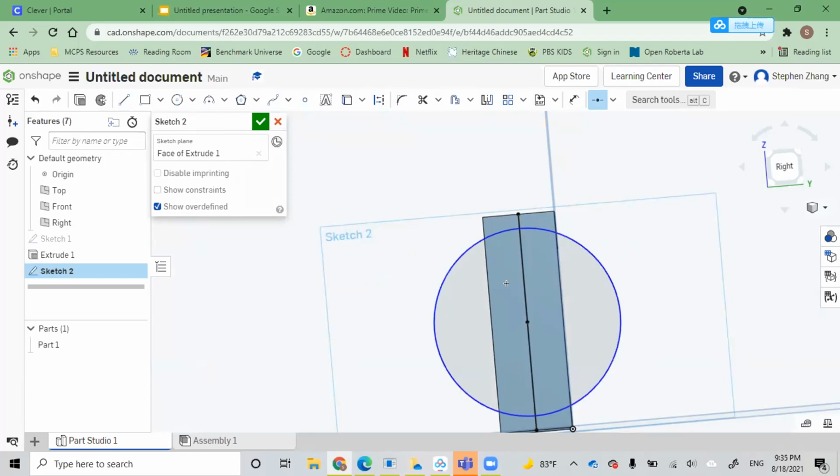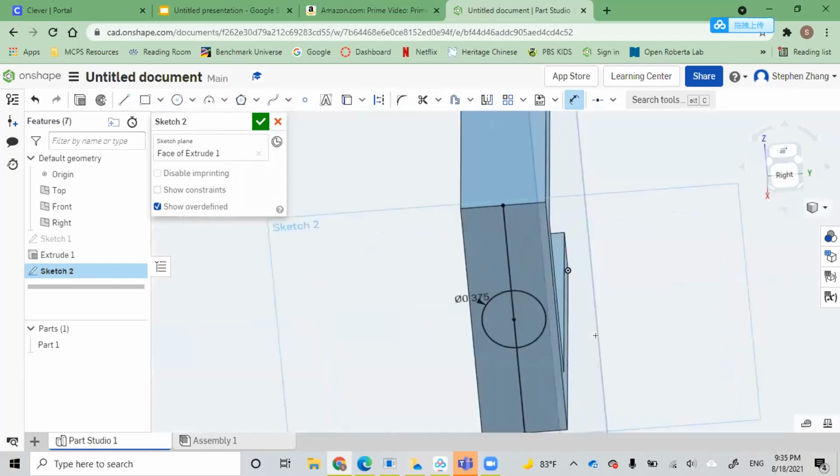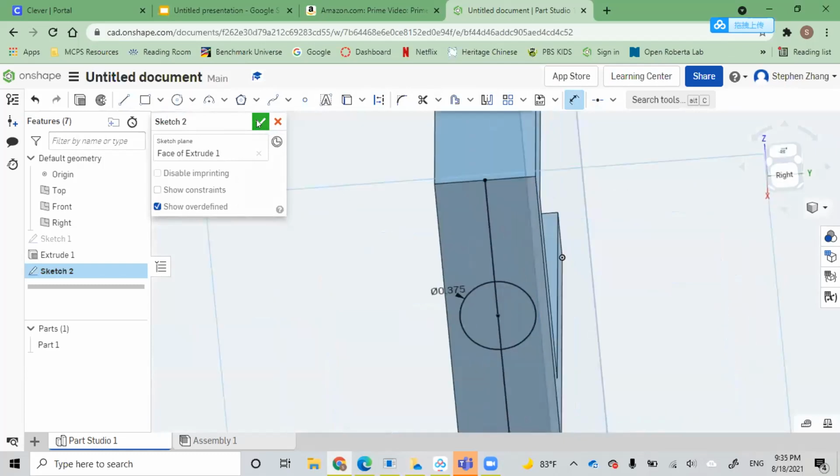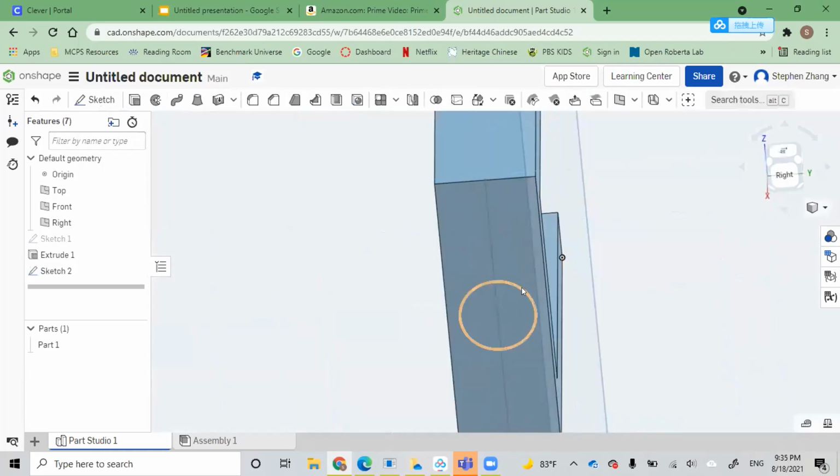Now, if you add a dimension to your circle, it'll be fully dimensioned. So it's 0.375, 3/8. And that's that. You can extrude the circle and you're done with that part. You just need to add the holes and you're done with the clevis.